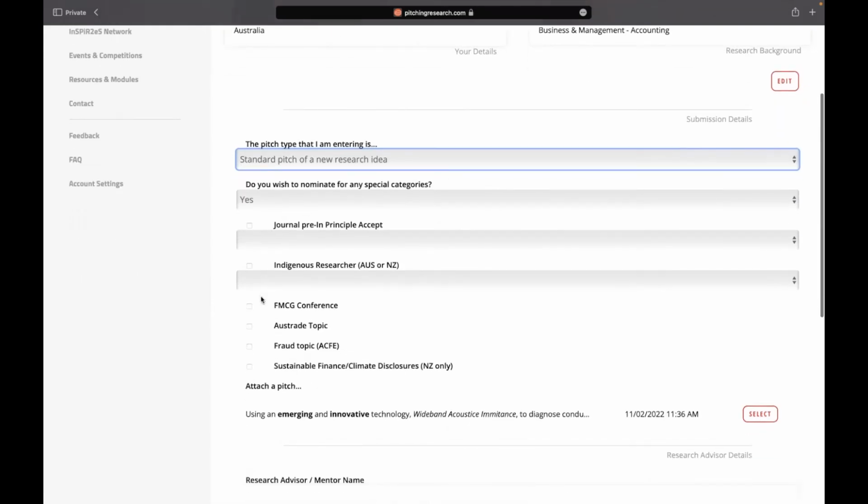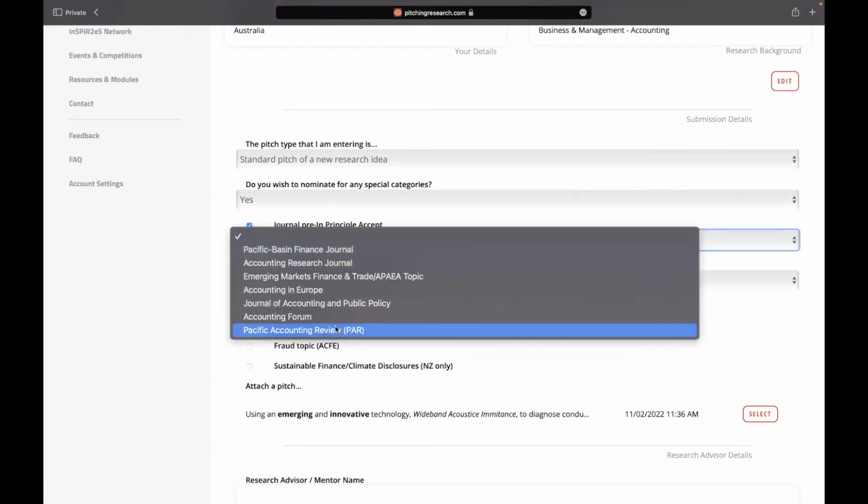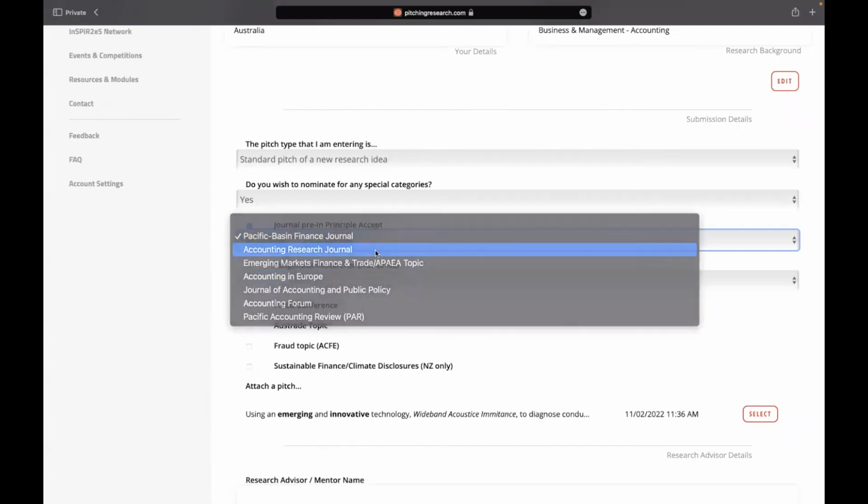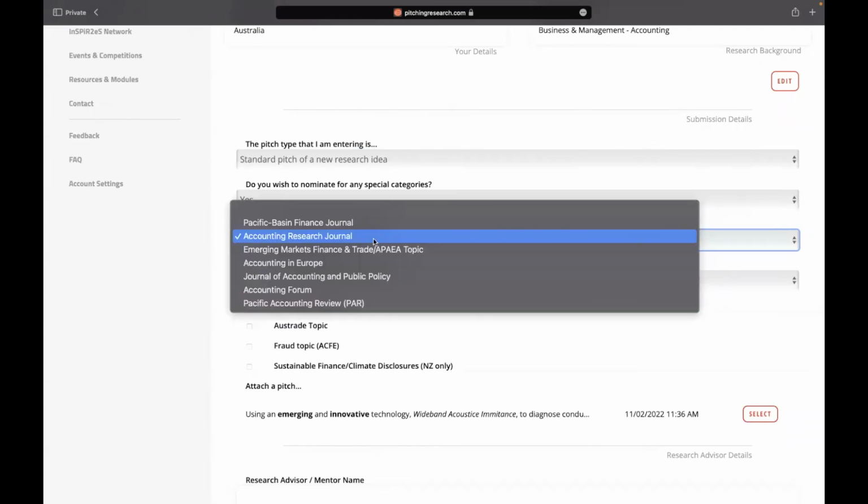Now, this is where we can obviously nominate for different categories. Now, if we wanted to nominate for a journal, one of the ones in journal, we can tick that category there. And then we can see the different journals that are available to nominate for. Now, let's say we find that our particular research piece is eligible for both the Pacific Basin and the Accounting Research Journal, and we actually want to submit to both of those. Obviously, once we select the Pacific Basin, we don't have another option to select the accounting. It's kind of one or the other.